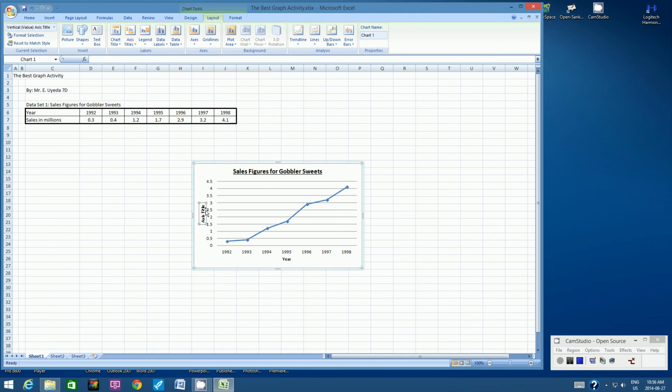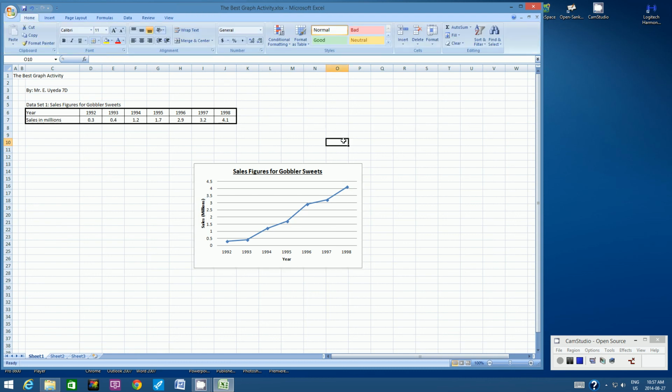You'll see it here, but you're actually going to be typing in here. So I'm going to type in sales, and I'm going to go bracket millions, sales millions. Or you could have typed sales in millions. It doesn't matter. And then hit enter. Okay. Let's click out of that chart area and have a look at our completed graph.